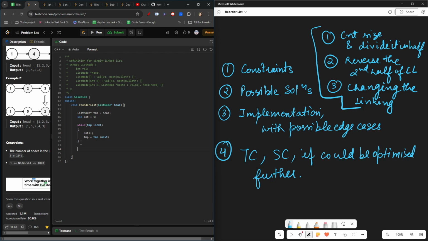Now we need to get the half of this particular linked list, and for that purpose I'll take one more node, because this particular half needs to be reversed, so I'm just calling it rev, and it will also be pointing towards the head only. Now the first thing is our mid also. At the start we'll just take it as 0, just for initialization purpose. And now mid equals to the length we have, count minus 1, divided by 2.